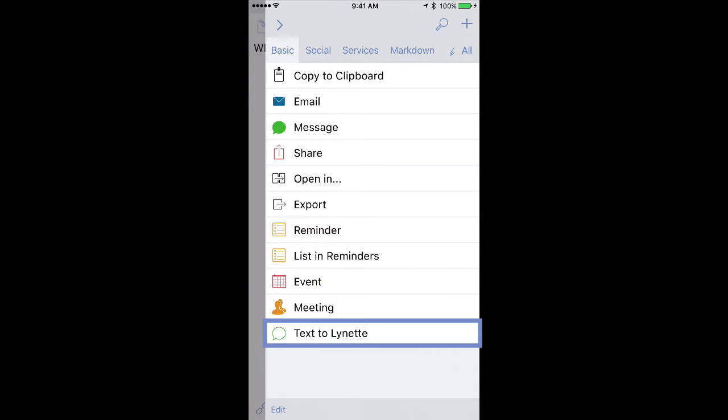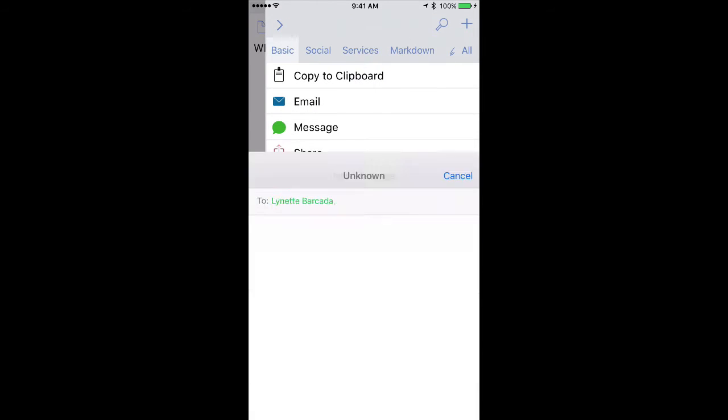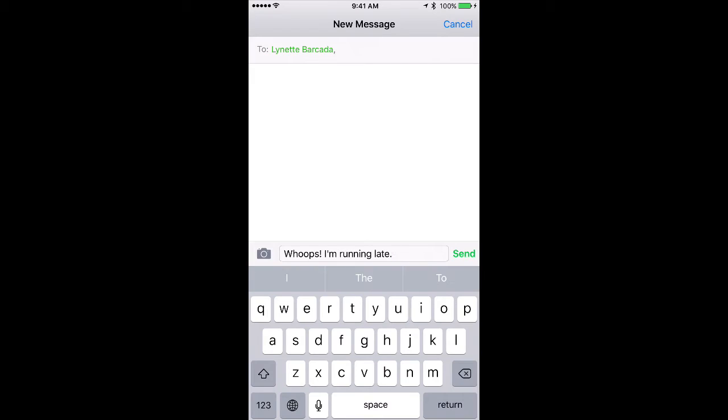So you can see this new action on the bottom of the screen here, text to Lynette. I already have the text written because I did that earlier. I'll go ahead and tap on text to Lynette and you'll see it opens up a new message and the recipient is already typed in. This is great. So if I'm sending Lynette a lot of messages, I can open Drafts, dictate the message, then activate this action to send it off.